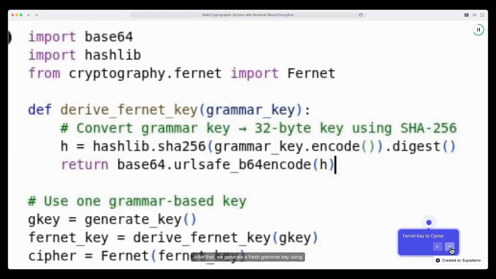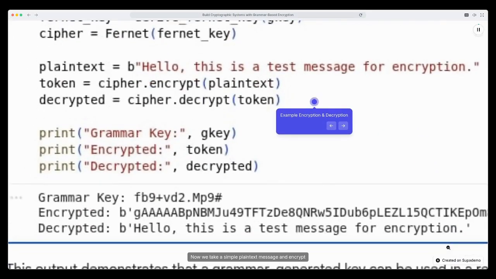After that, we generate a fresh grammar key using our generator. We convert it into a secure fernet key and then create a cipher object from it. Now we take a simple plaintext message and encrypt it with this cipher. Fernet produces a fully secure encrypted token. Finally, we decrypt the token back to the original message, showing that the entire process works end-to-end, using a key produced from our CFG.